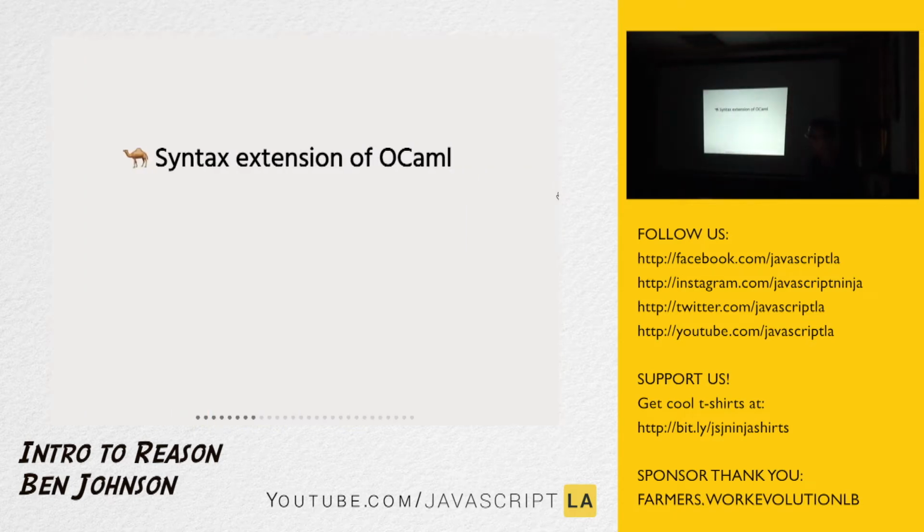So that being said, what is Reason? This is a little bullet point list of what Reason is. It's a syntax extension on top of the OCaml programming language. We'll get a little bit more into what OCaml is in a bit, but Reason isn't a new language. It's just a syntax for an existing language. Because of that, we get to leverage this existing language, and we get to leverage all the tools that have been around in OCaml.